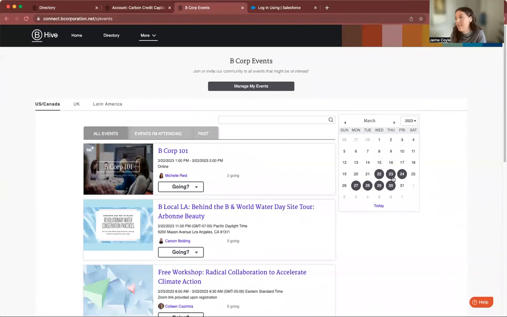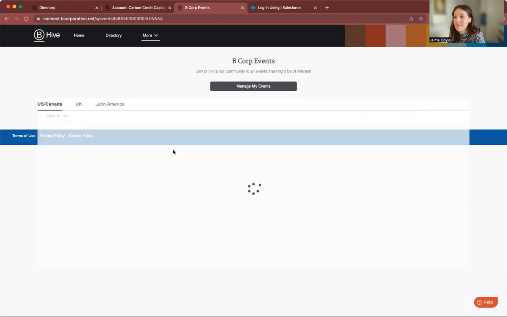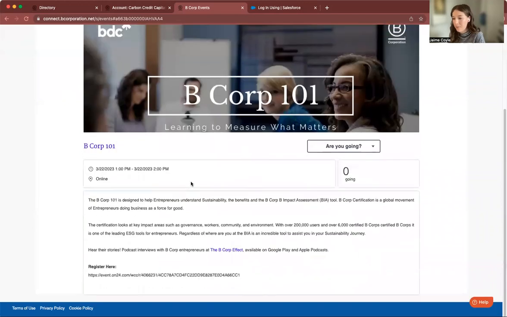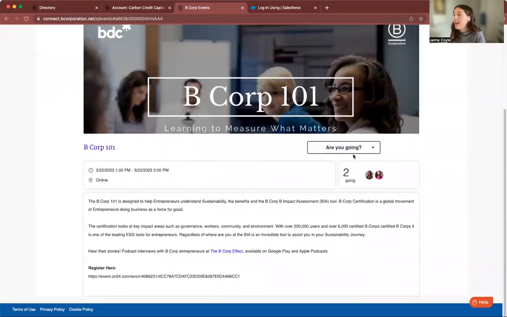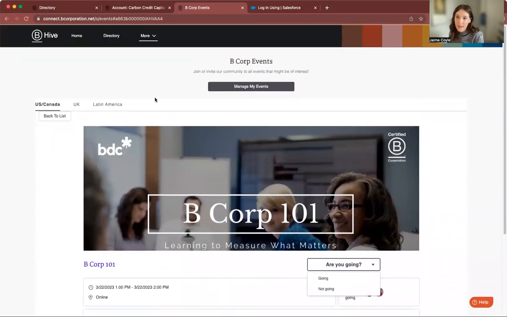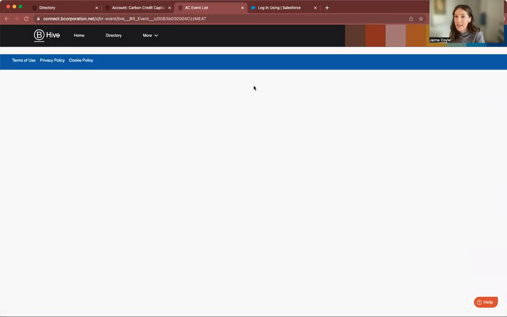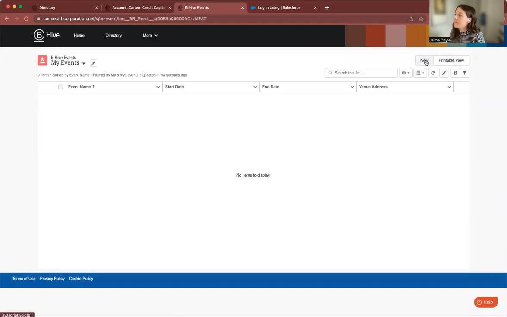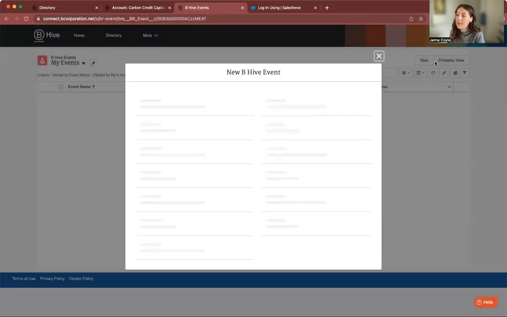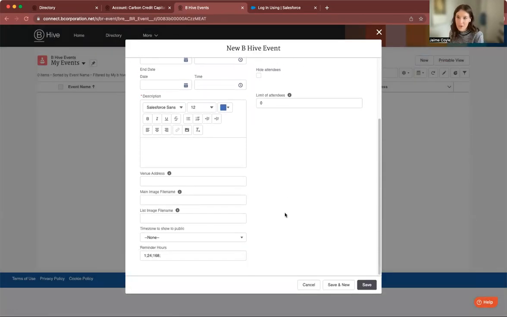Here you can click on specific days that you'd like to attend, or you can just look at the general feed itself. Once you've found an event that you'd like to attend, you can click into it, find more information, register, and then mark if you're going or not. To post your own event, you can click Manage My Event, select New, and fill out this information.